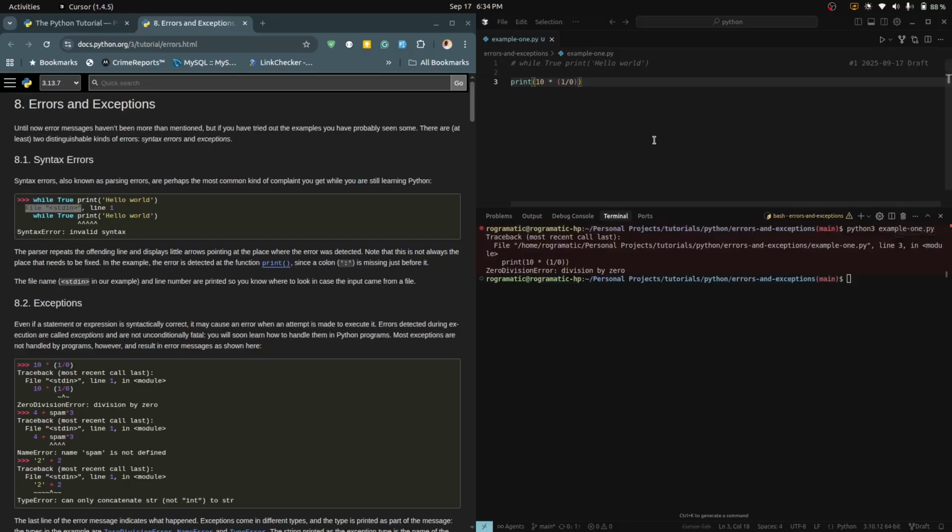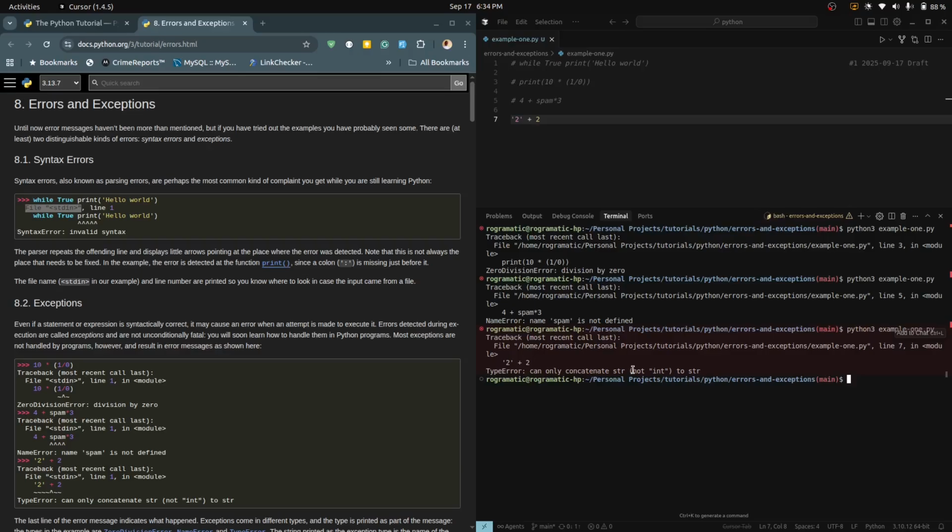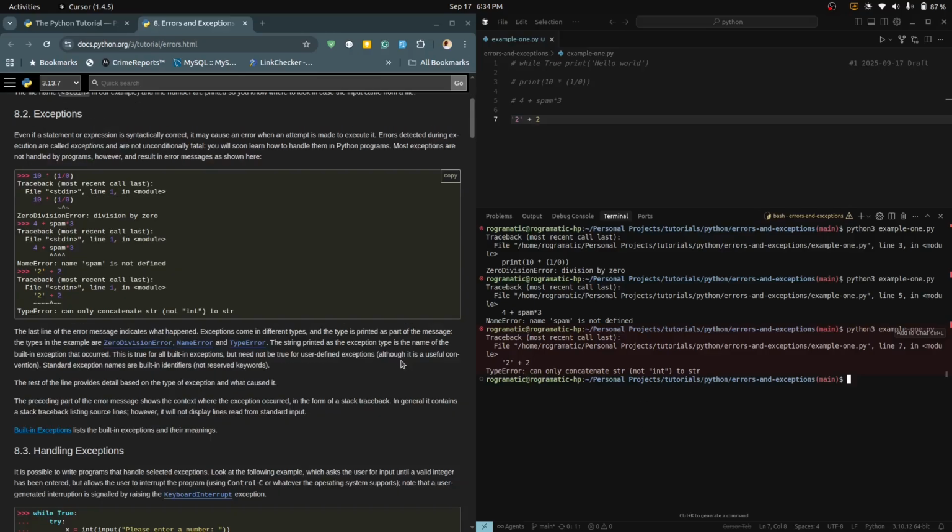We also have another example here where we say 4 plus spam times 3. And if we run this, we get a name error. Also, if we try to do string '2' plus 2 and we run it, we get a type error. The last line of the error message indicates what happened. Exceptions come in different types, and the type is printed as part of the message. The types in the example are zero division error, name error, and type error.